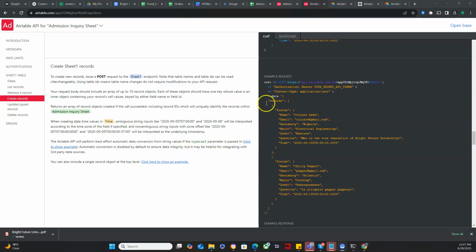So this is how to write on Airtable. You need a post request. You need to send it to this link, and then you have your header already given to you. You have your content type, application JSON once again, and then your data. So you just copy this and just edit it to your liking, right? So let's do that now.